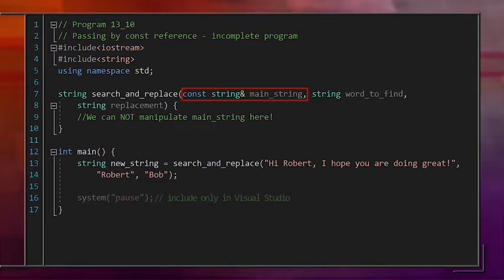Now this code is an example. Notice that our first parameter is now const string ampersand main string. This lets us use any parameter there. We can pass in a literal now, since we've promised that it won't change. There's no reason that we'll need to modify the memory location, and in fact we're not allowed to modify it. We can't assign a new value to main string, or change a character, or do anything. It must remain constant. In fact, if our function is still supposed to search and replace, we'll have to do something like return a string, since we can't modify the parameter anymore.